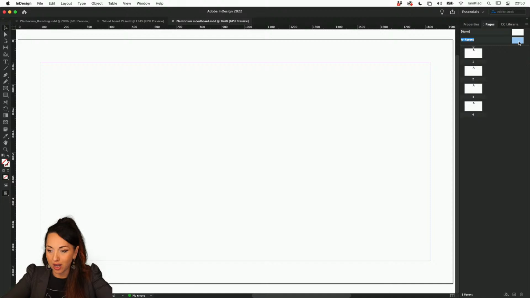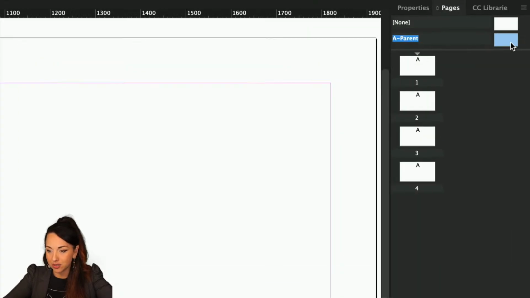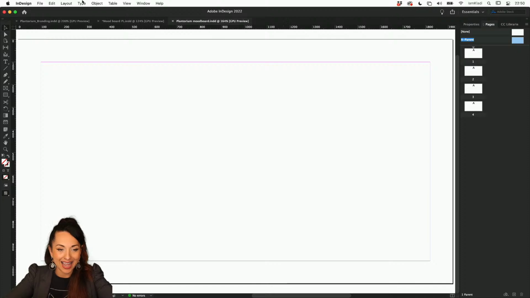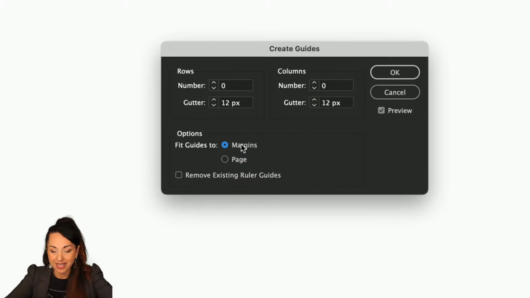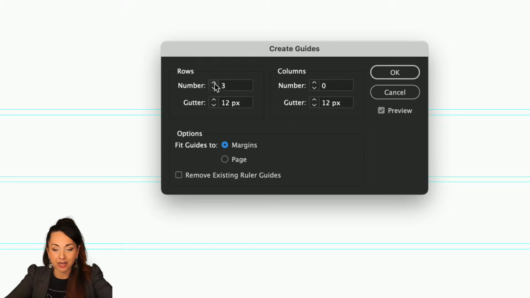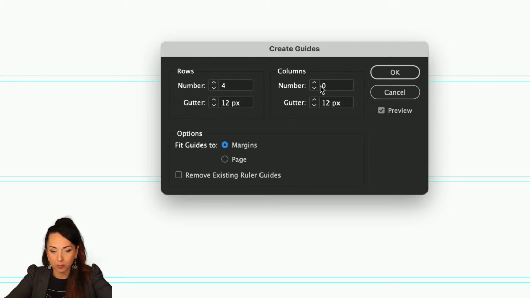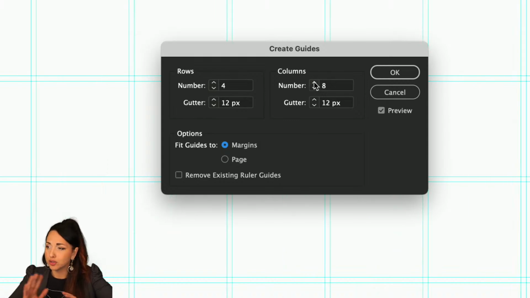But first, make sure that we are in the parent page. You will see that the parent page will be highlighted in blue. And then head to layout and create guides. Here, make sure to fit your guides to margin or to page, depending on what you prefer. I definitely prefer working with margins. And then I'm gonna start by setting an even number. In this case, I'm going to use 4 for my rows and 8. I tend to always use the double for the columns if I'm using a landscape. So with a landscape, I have a set number of rows, and then I double that for the columns.